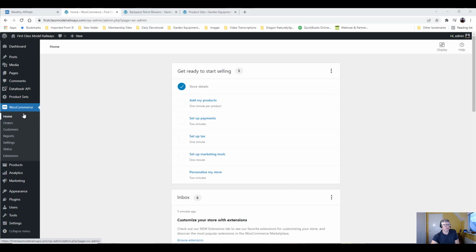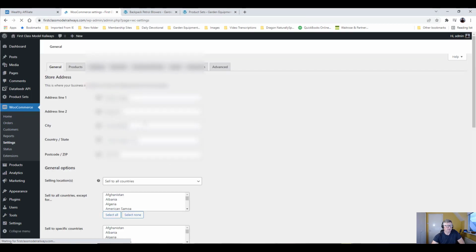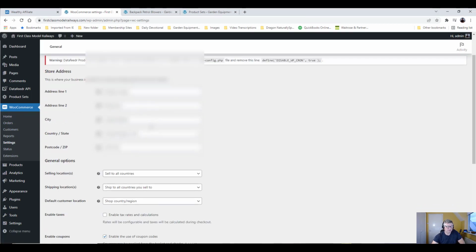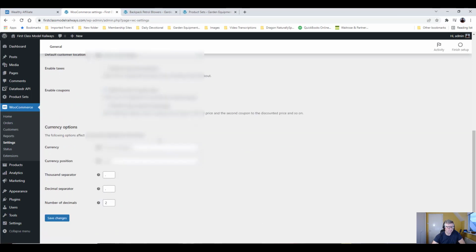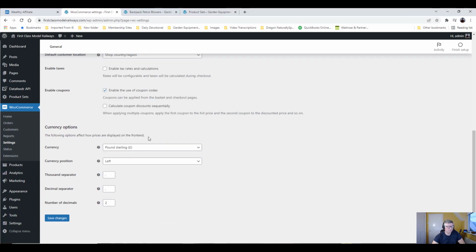Okay, so we're in WooCommerce, let's go down to settings and just check a few settings. So I've got my address in here, sell to all countries, we can leave that the same. Pound sterling, yep, that's what we want. Once again, this can be changed at a later date if we need to. So I'm going to put save changes.